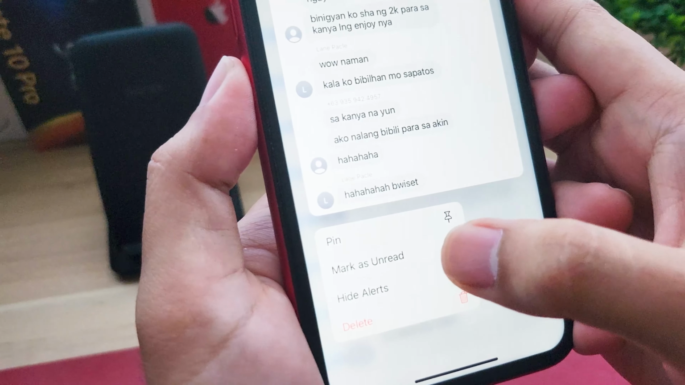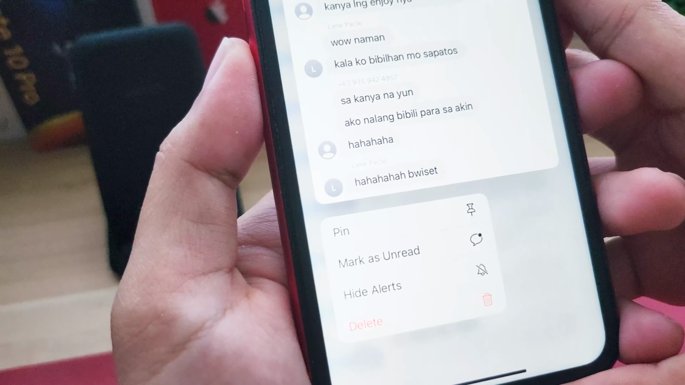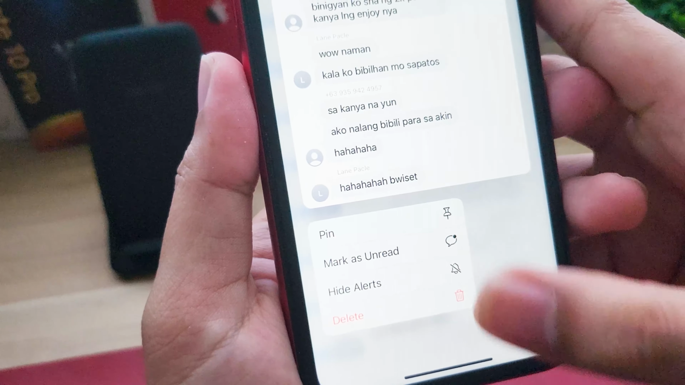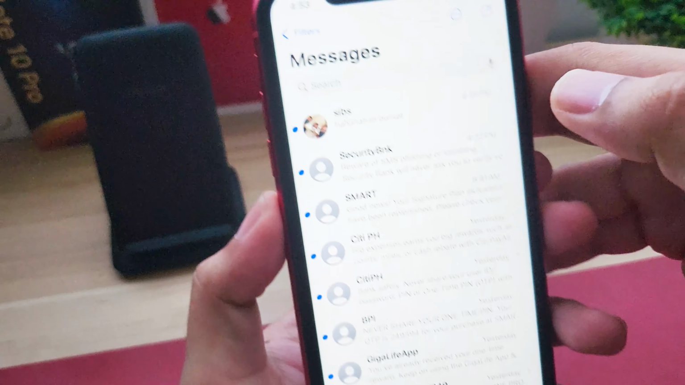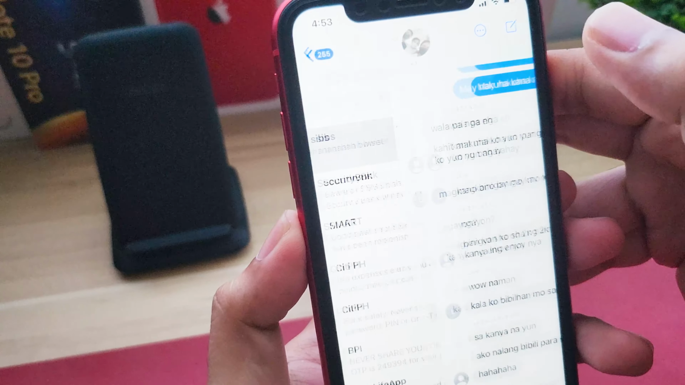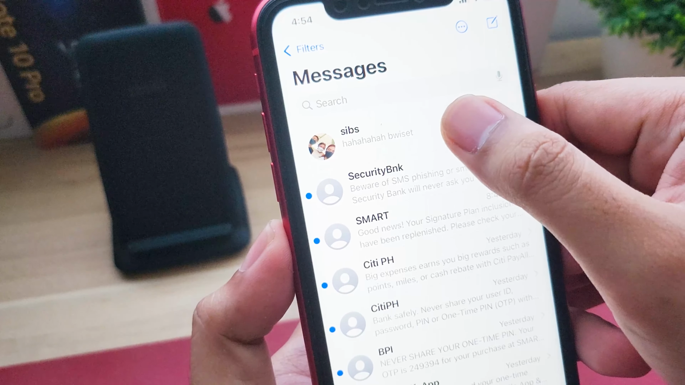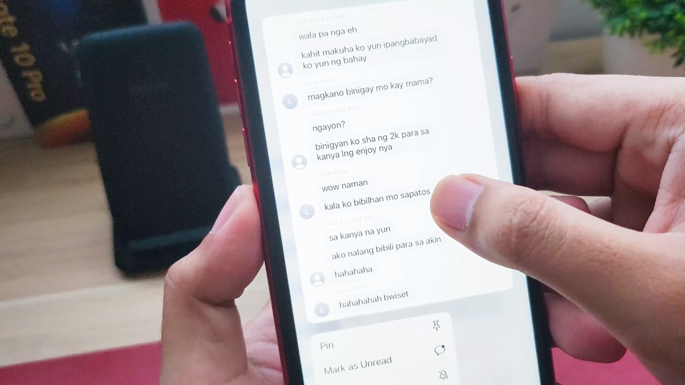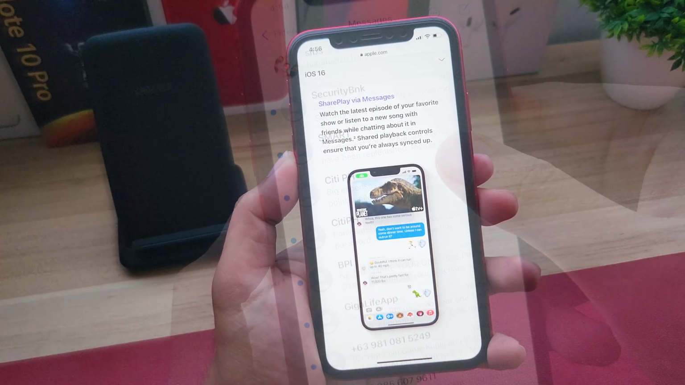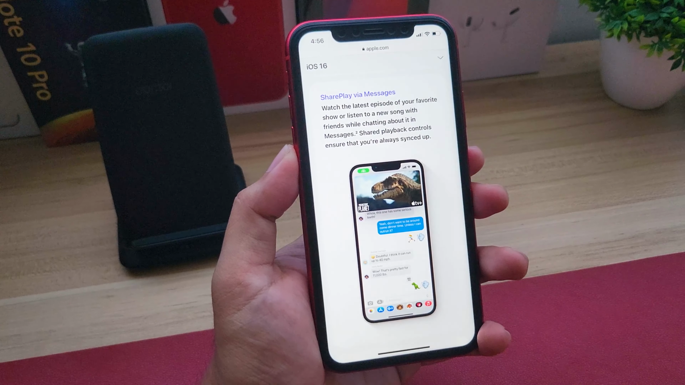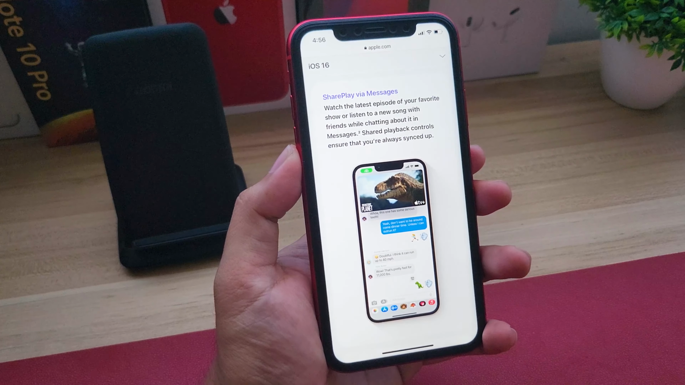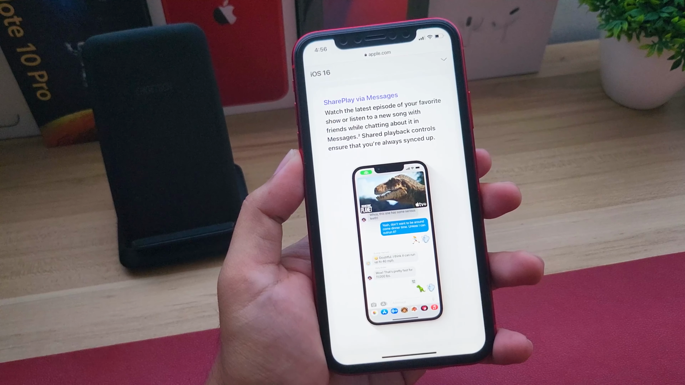Another useful feature is the ability to mark messages as unread. You can just tap and hold a message thread to select this option. This is perfect for moments when you can't immediately respond to someone, but you want to make sure that you reply when you're free. You can watch your favorite shows or play music with a friend while chatting via SharePlay.